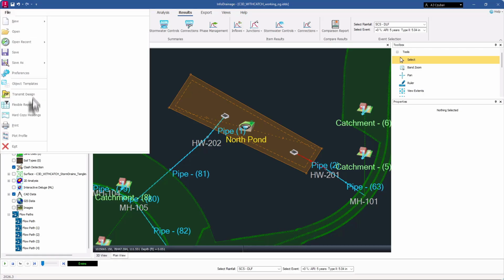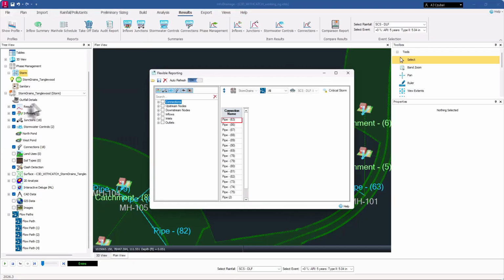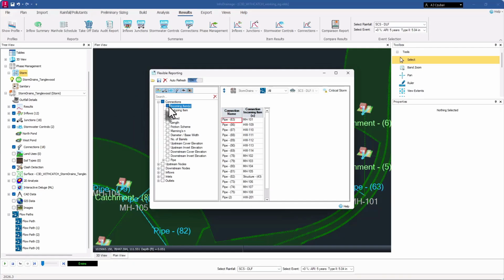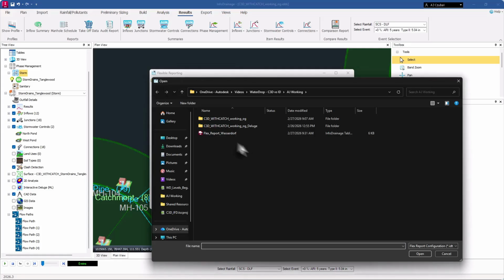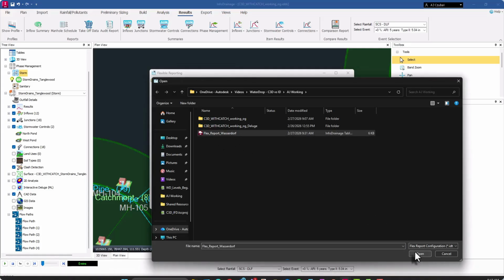What about if I wanted to make a custom report? InfoDrainage has a tool called flexible reporting. So if I come in here, I can click on connections, let's say, add whatever I want. But let's pretend I've worked with this client before. I know what kind of report they want. I know exactly how they like their things. I can either build that out manually, or I can load a template that I've used before.